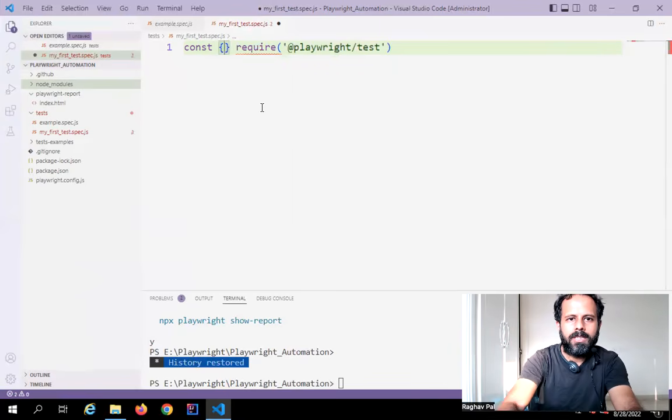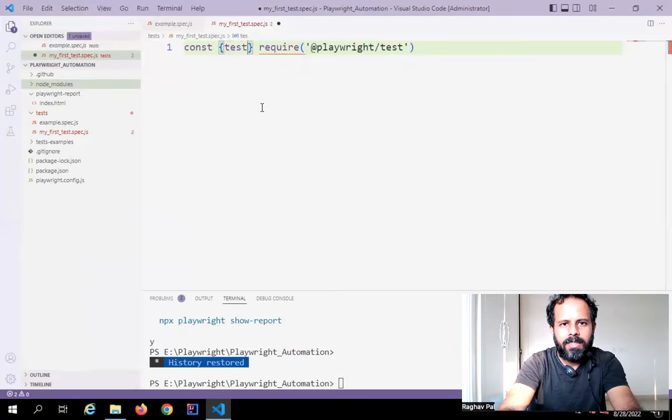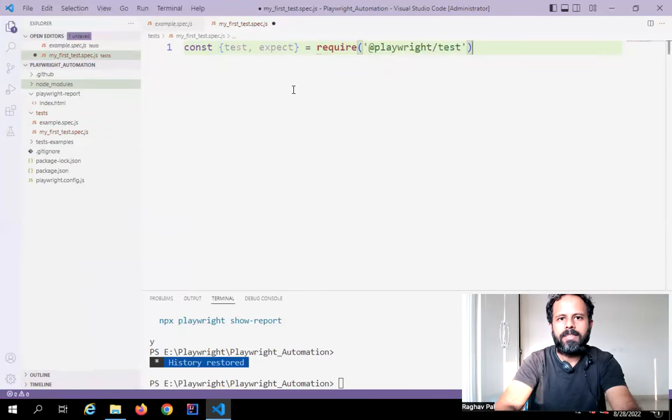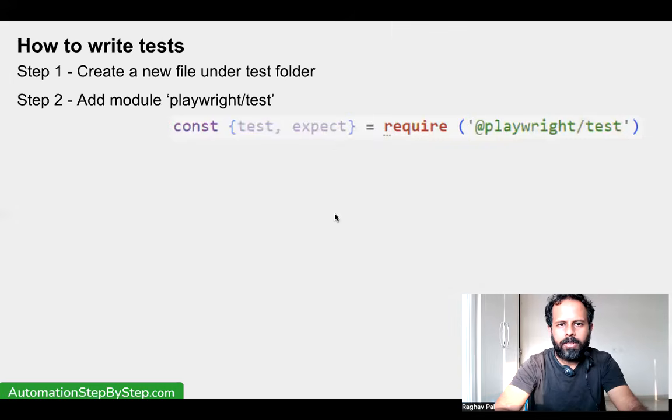So I will say const, and I will say test and expect, and then I will say equals this. This is how we include the modules in a different script or a different module. So this is what you will do, and this is what is mentioned here as well in the notes. I will have all the notes in the description of this video, so you can always refer to the description if you have any questions or any doubts.